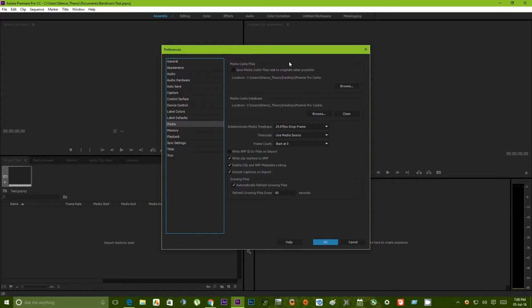Okay, so now media, this is one important thing. Media is one important thing for this preferences tab. If you have been working on Adobe Premiere Pro for a pretty long time, you should clean the media cache database because it's going to take a lot of hard disk space. So you might need to clean this. You can also change your media cache file location. Cache files are basically audio waveforms, video waveforms and things like that.